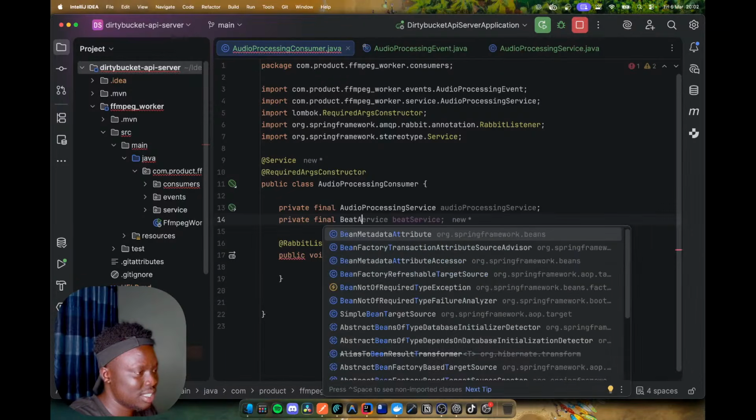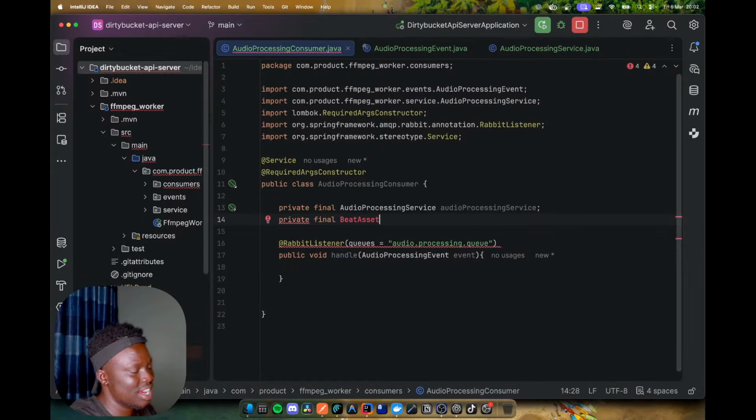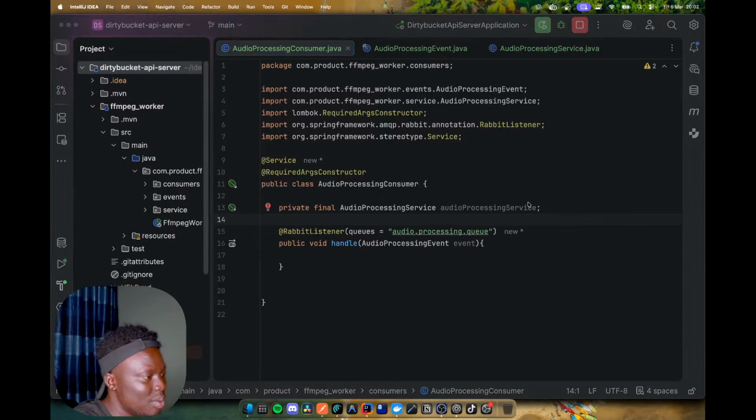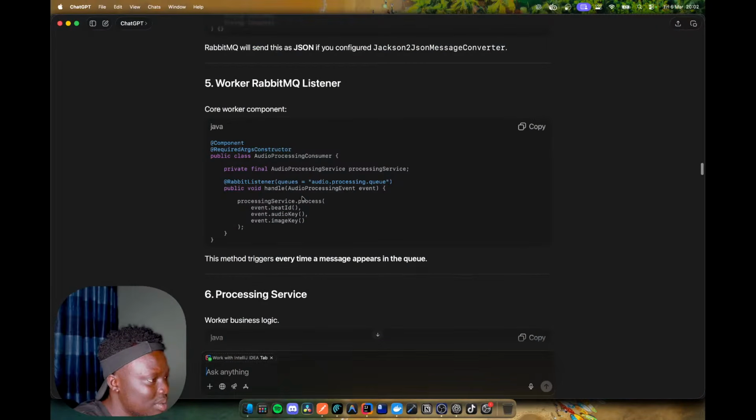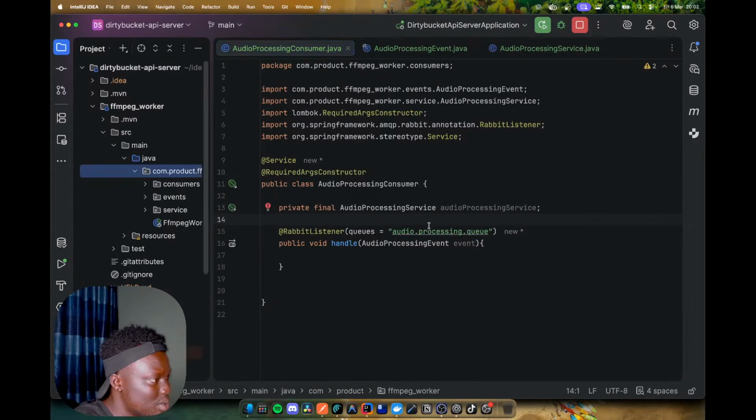All right, let me see if I can find that private beat asset. Yeah. We cannot find a beat asset repository. So what are we looking for here? We have this audio processing, and then we are taking in the event, and we just need to create this. So that's it. That's all. All right, let's go back here. Audio processing. Within these consumers, we need to create.